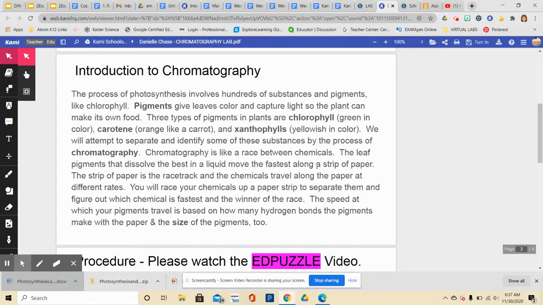Chromatography is like a race between chemicals. The leaf pigments that dissolve the best in a liquid move the fastest along a strip of paper. The strip of paper is the racetrack, and the chemicals travel along the paper at different rates. You will race your chemicals up a paper strip to separate them and figure out which chemical is fastest and the winner of the race. The speed at which your pigments travel is based on how many hydrogen bonds the pigments make with the paper and the size of the pigments too.